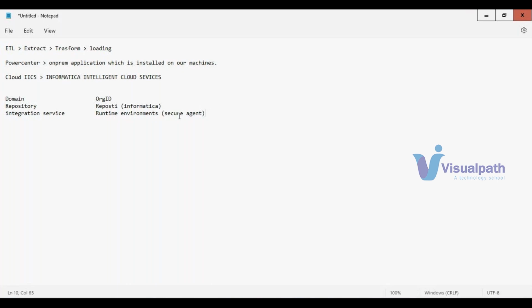This is the secure agent, a lightweight agent which we can install on both Linux and Windows. This secure agent is responsible for running the mappings, and it transfers the data from one system to another system in a secured manner. So this is the architecture comparison from Power Center to IICS. If you want some more elaboration, please let me know. Or if the basic understanding as a demo is good, then we can go further.